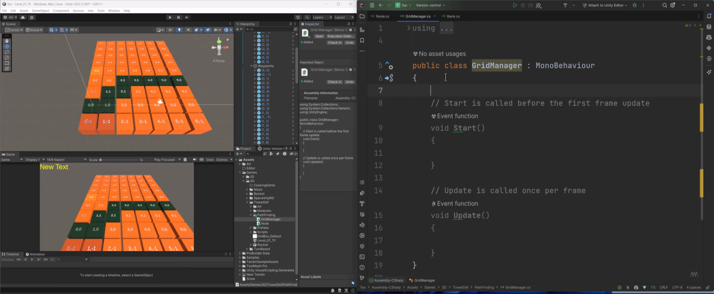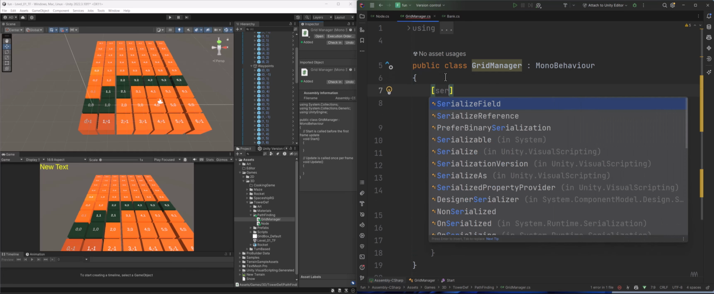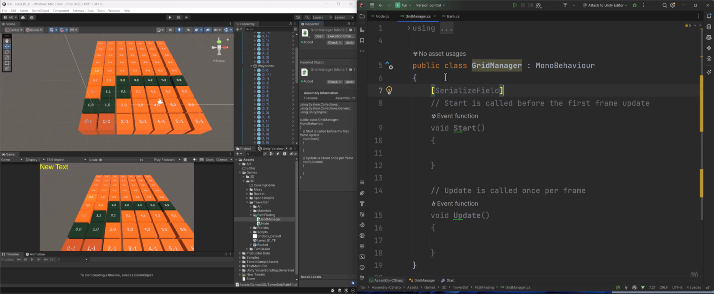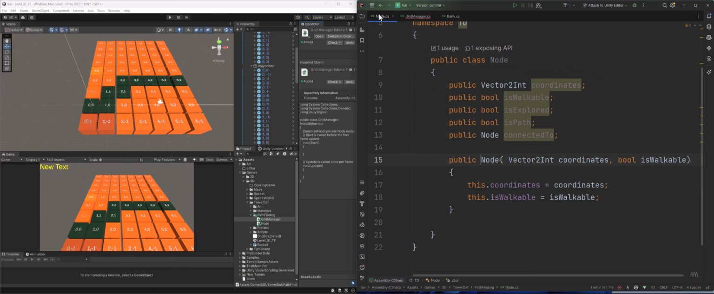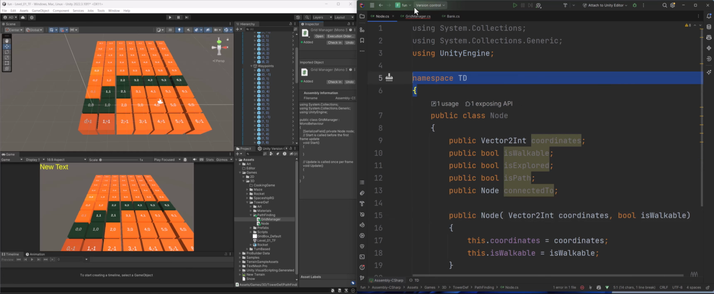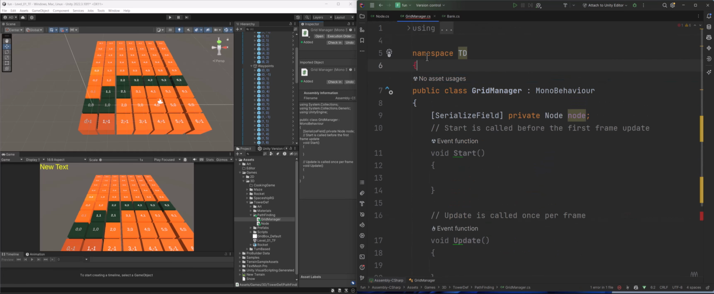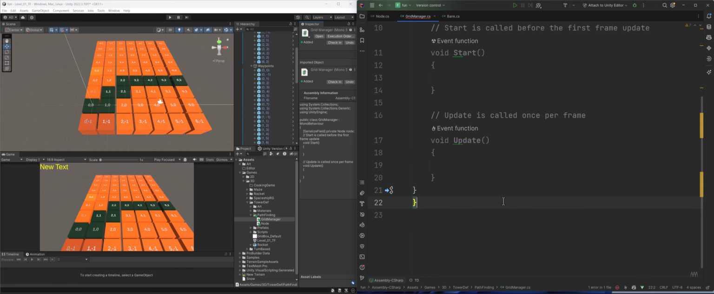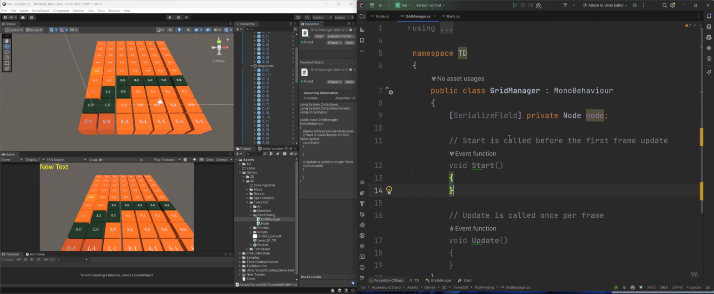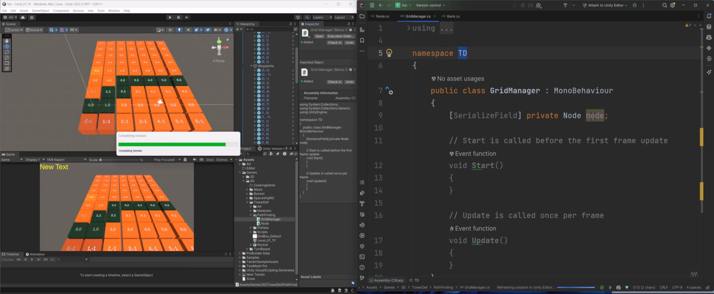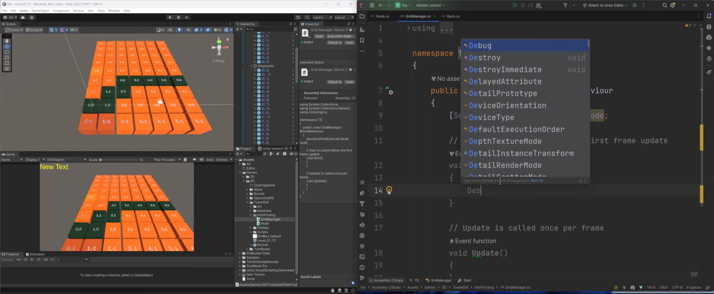So let's use this grid manager really quickly to test our node. So here's our serialized field, and I'm going to make a variable here of type node, right? So I'll save that. We're in our grid manager script. Let's make sure we also have this namespace up here. Duplicate this, Control Alt Enter. There we go. Because you're not using the same namespace, it freaks out. And then just inside of start, I can just say debug.log.